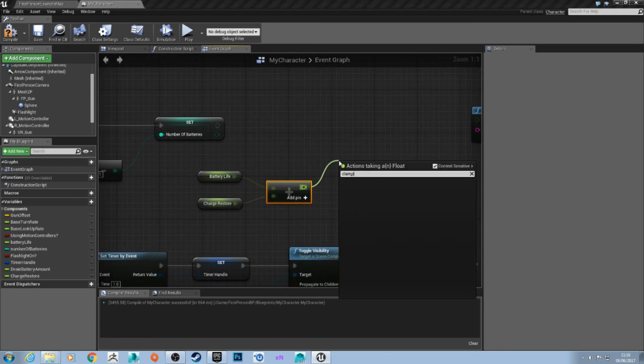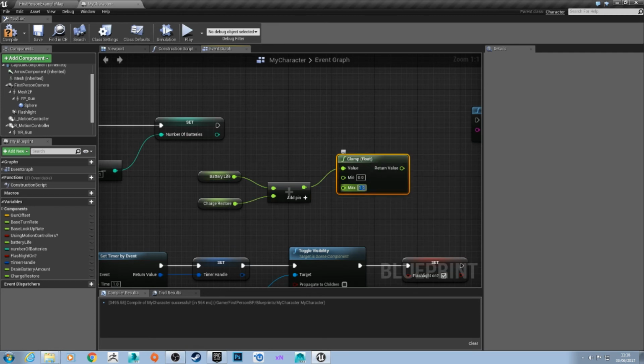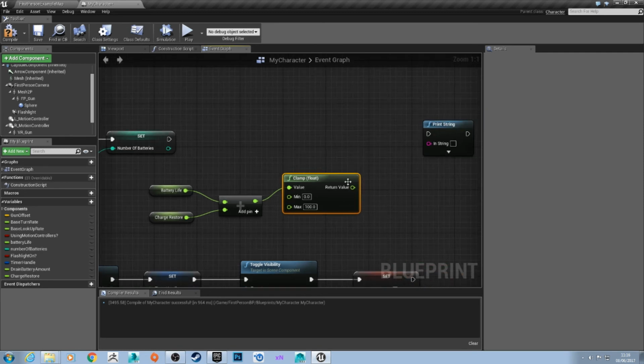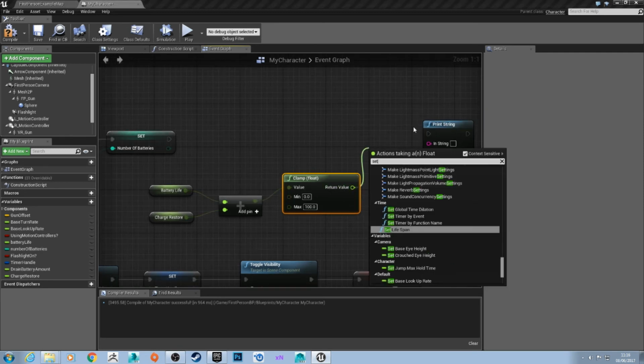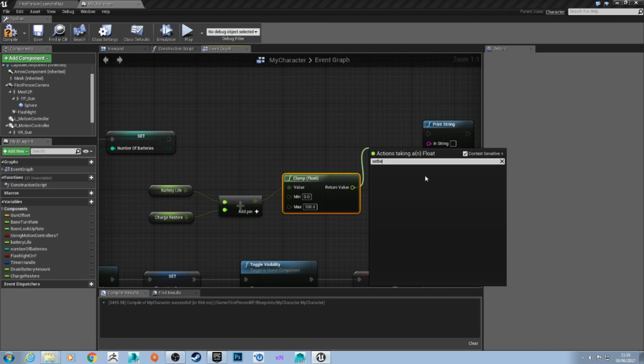So we're going to clamp that. So we want to clamp float. The minimum value is 100, and then we want to set battery life.